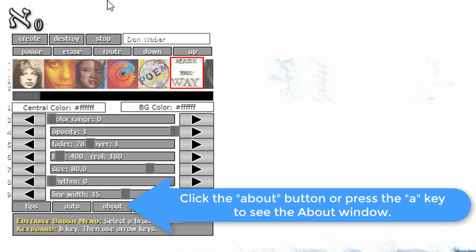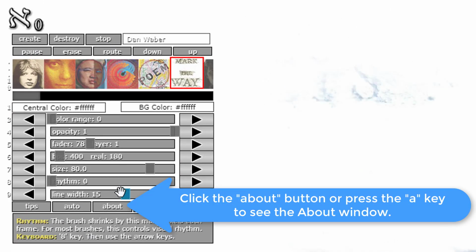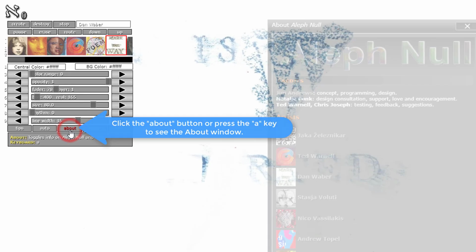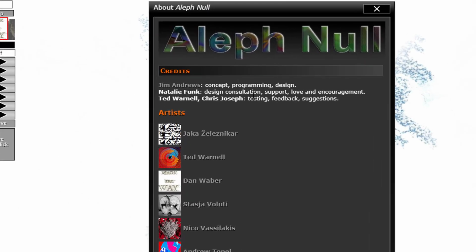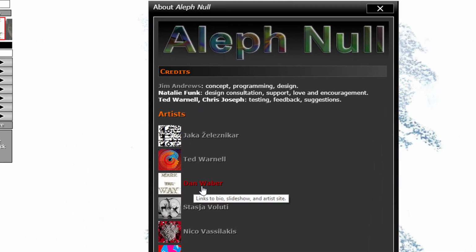Does Aleph Null let me see those? And the answer is yes, it does. And how does it let you see those? Well, with the controls over here, you can see that there's an About button. So I click the About button. And up comes this neat window that you can move around. But it's got all of the artists listed.